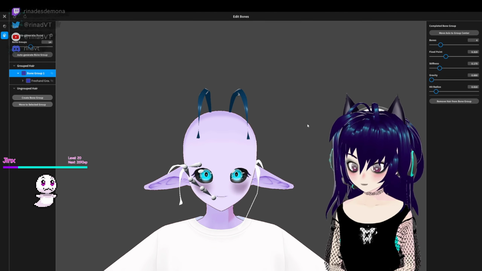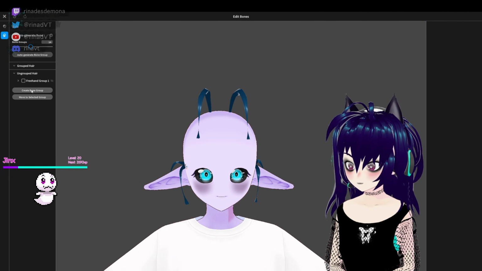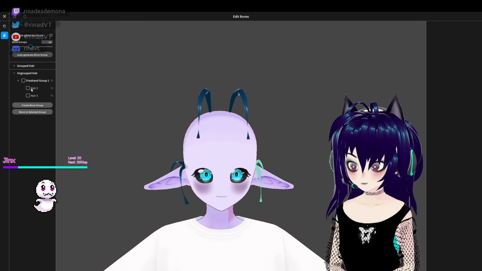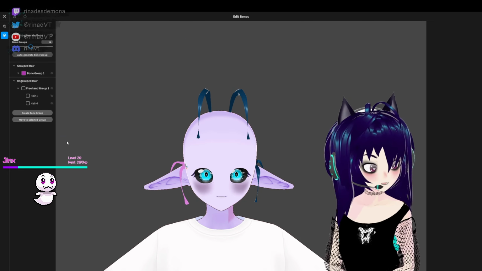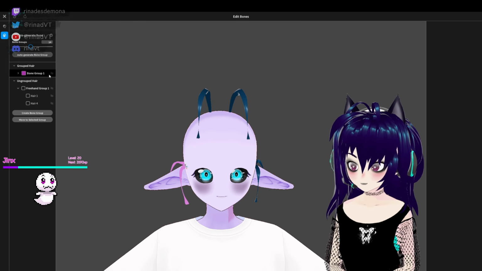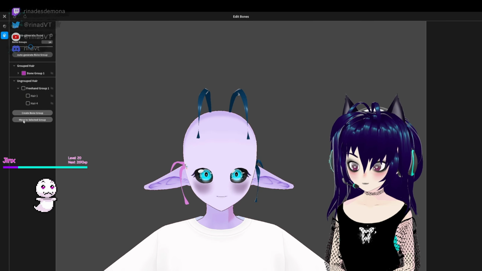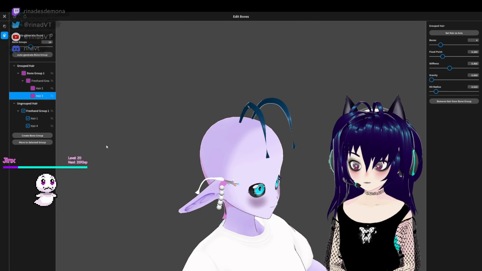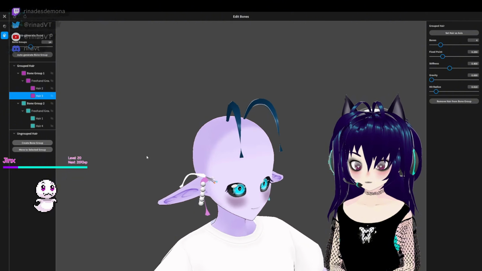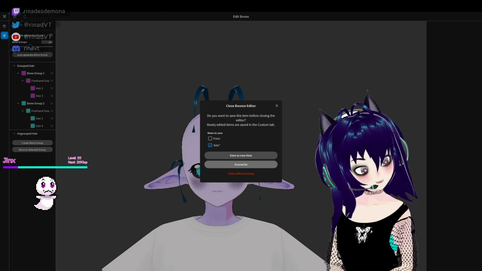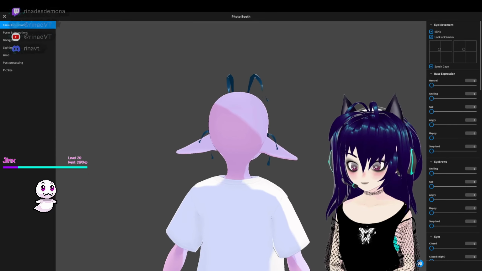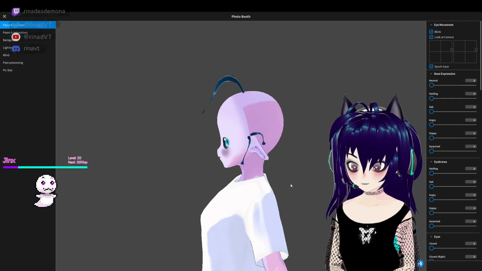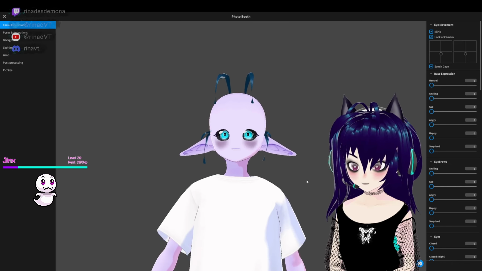Those need to have two separate groups, okay. That way they move independently of each other. That was what the problem was. Aha! That is much better. Much better.